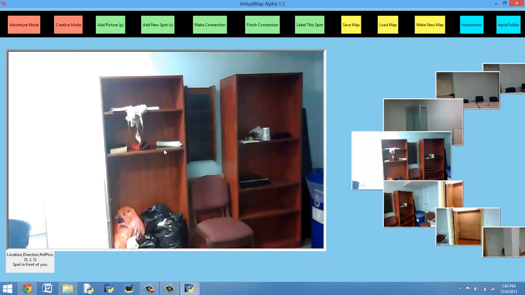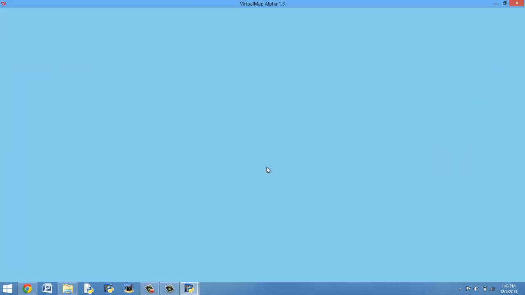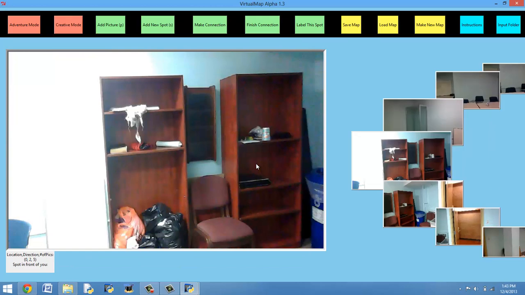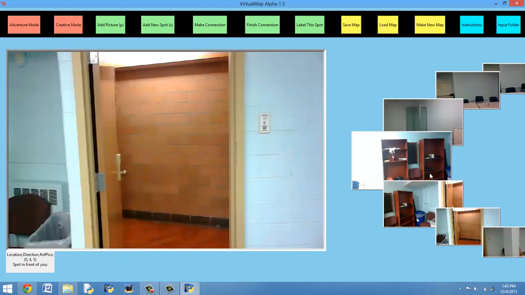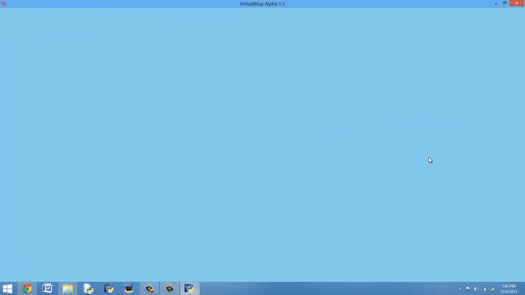So let's say I just screwed up. I just accidentally put in the wrong picture. I can overwrite it by just clicking this button here, like that. So now it makes more sense as a map. Okay. So I'm going to continue adding pictures in the study. That's the next one. I can scroll down here.